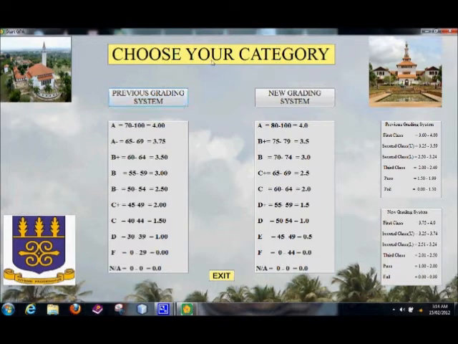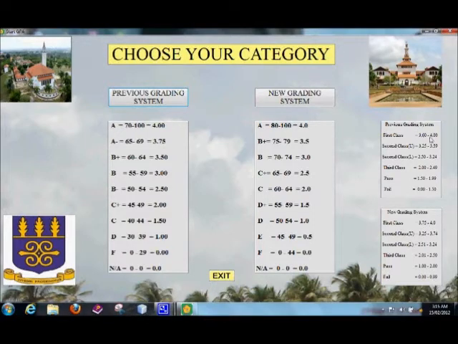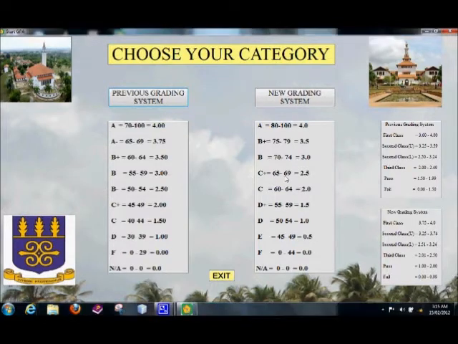Now choose your category. University of Ghana has got two categories of grading system: the previous grading system and the new grading system. The 70 to 100 is the previous and the 80 to 100 is the new grading system. The new grading system starts from 3.75 to 4.0 and the previous starts from 3.6 to 4.0. And you realize one thing, that an A minus in the previous, 65 to 69, is a C plus in the new. Wow, so that is the difference you might note.